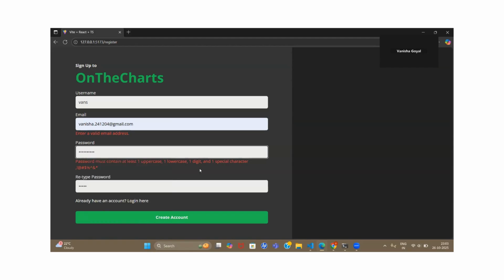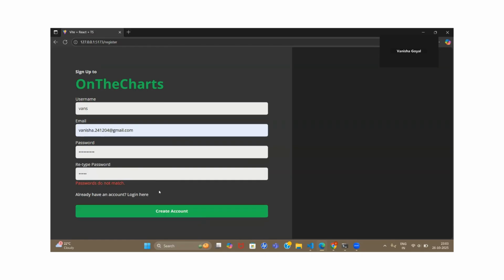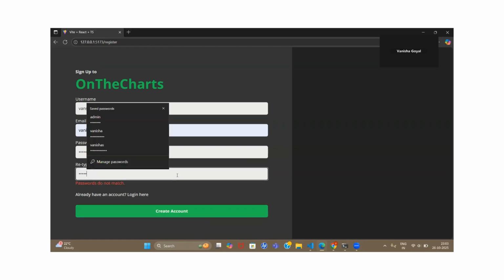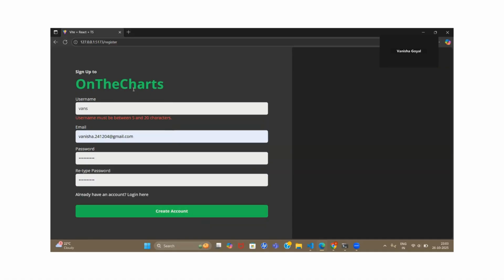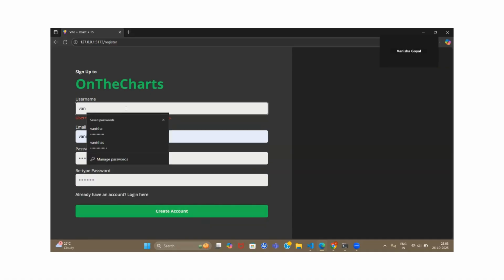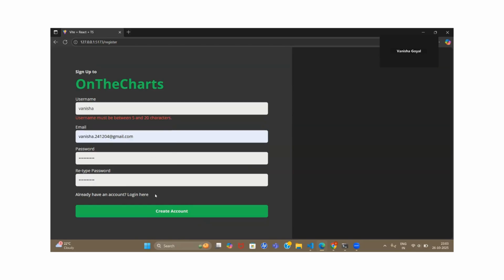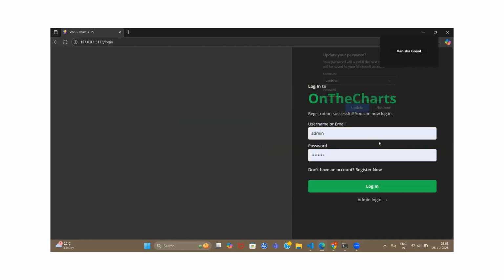We'll create a nice password and we'll also ensure that the passwords that we have match to ensure that you didn't mistype your own password. So we'll try creating an account. Another check we have is to ensure that the username is long enough. So we'll create an account with this. So yeah, our registration was successful and now we can log in.